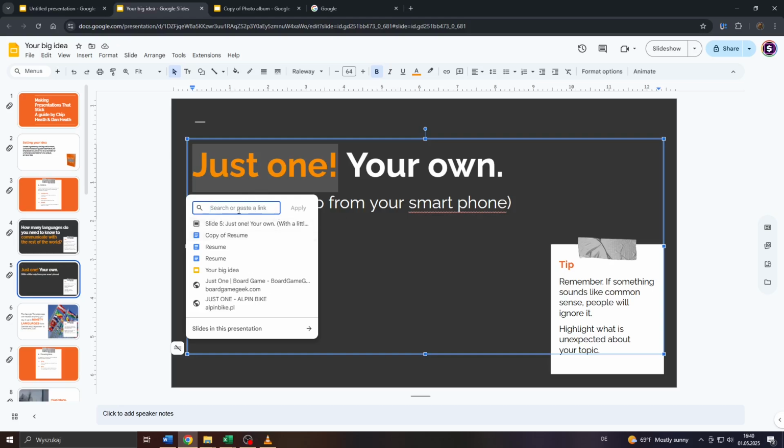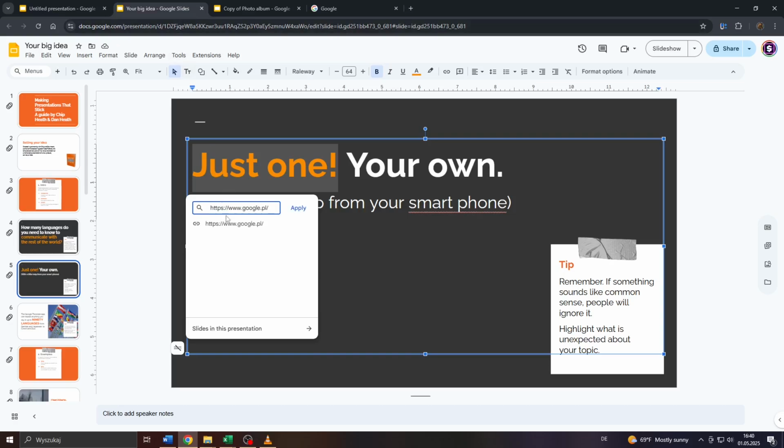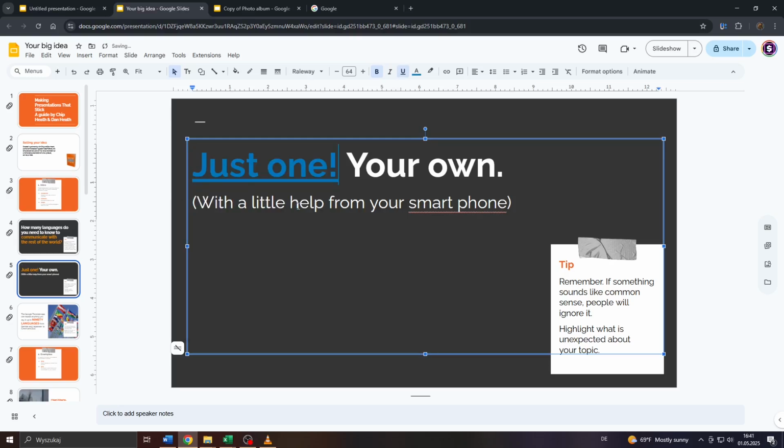So what you want to do, guys, is simply paste the URL or link you would like to hyperlink here. So let me go, for example, with, I don't know, google.com. Just for the sake of this tutorial, highlight the URL, copy it, head back to your presentation, paste it here, and just like that, you will see the copied URL here. So simply confirm by clicking on apply here.